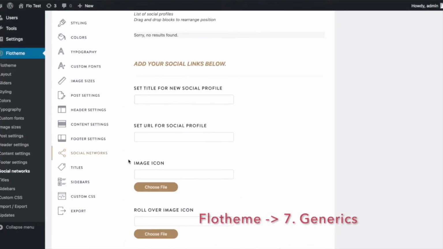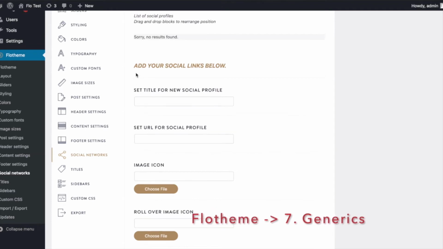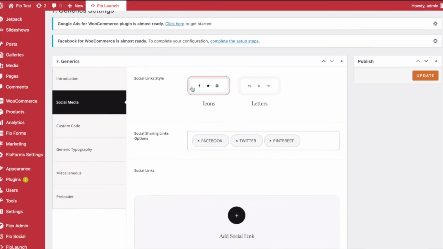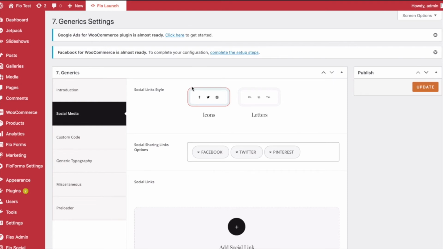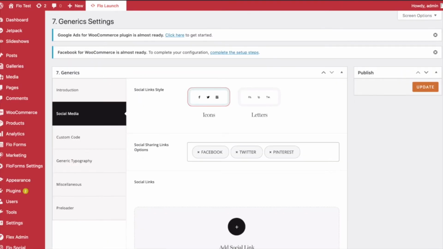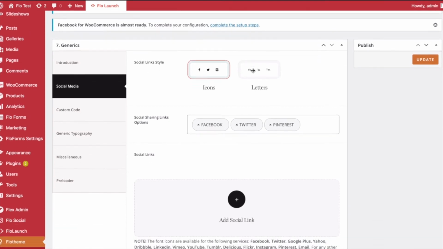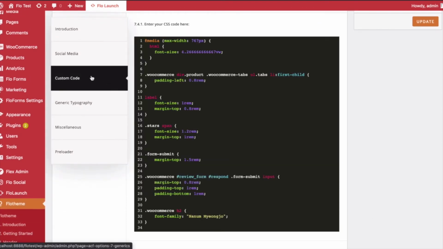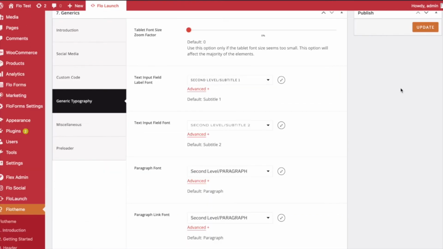The generic settings is also a revamp of previous tabs from Legacy. As you can see here, and compared to the layout from Legacy, social networks, custom CSS, and some typography settings have been moved here. You can manipulate your icons and social links, insert custom code, both CSS over here and JS over here in this section. Generic typography works for Gutenberg and Classic editor content, as well as the content of Flowform's free version.